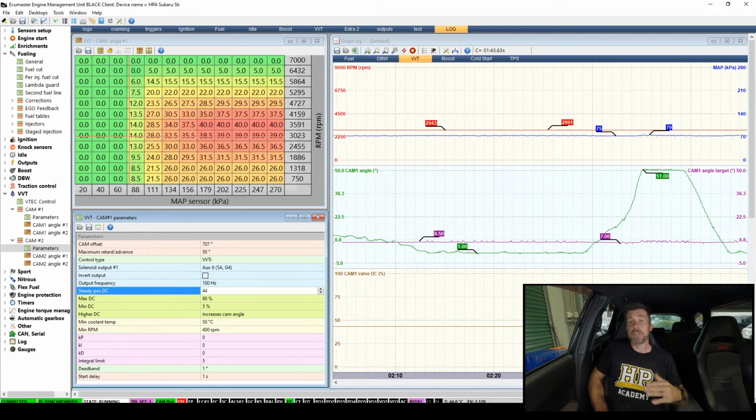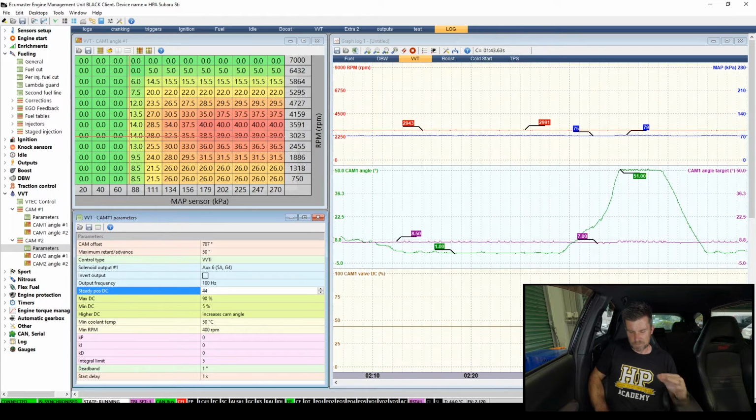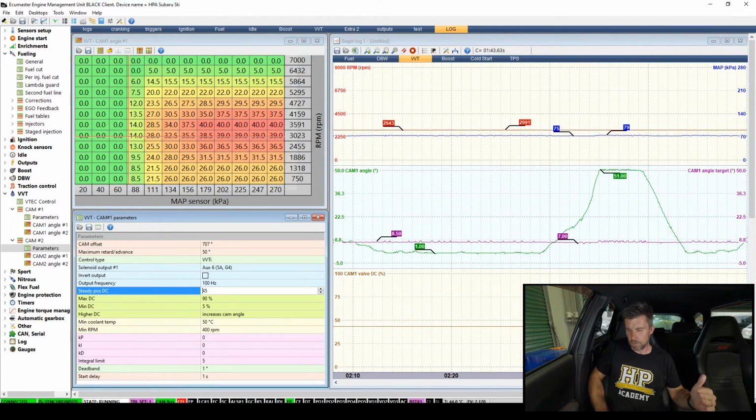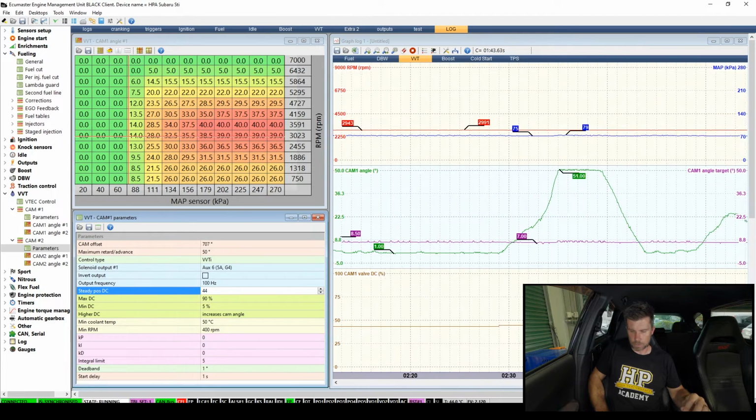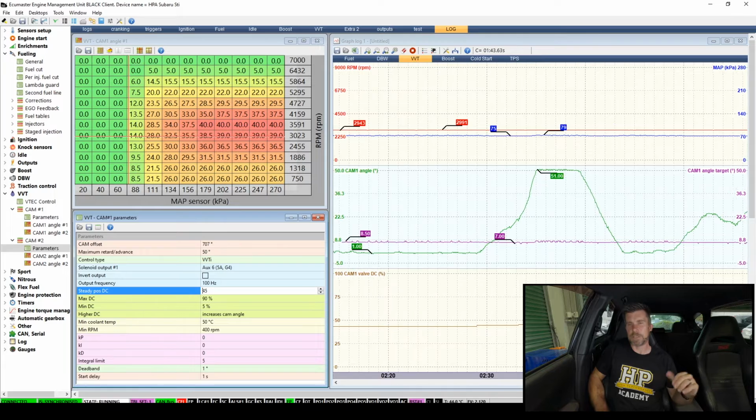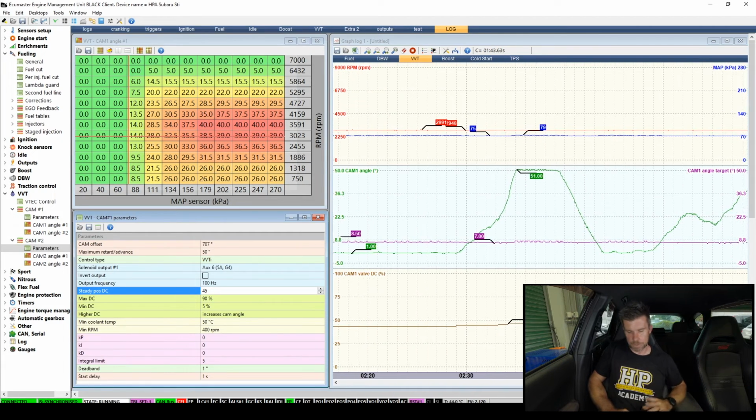So the point of this is we're trying to find that position where we just first start to see movement, and for us it looks to be 44 to 45% duty cycle. I'm going to call that 45%. So that's the first part of our job done.